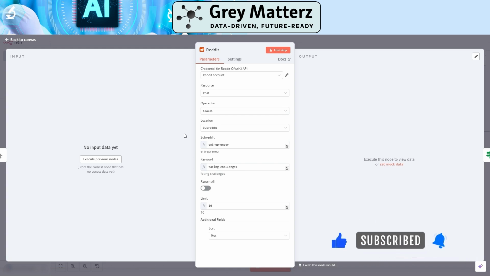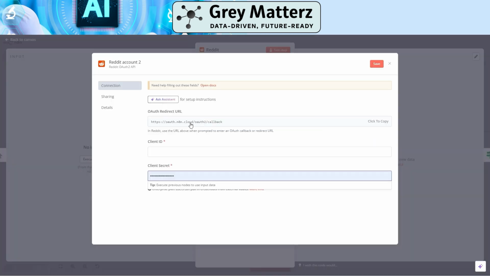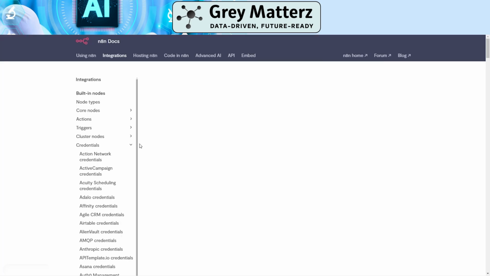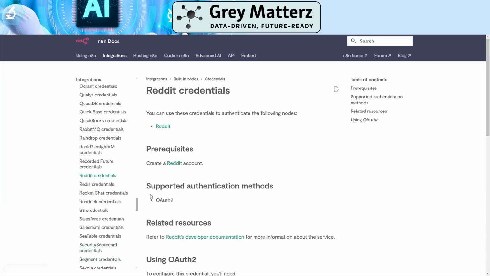So the first thing you need to do is obviously create a credential. If you don't already have an API credential with Reddit, here you can create one by clicking on Create New Credential. N8N has really great documentation on this, so you click on Open Docs here, and this will provide you the details of what you need to do to create a new credential.